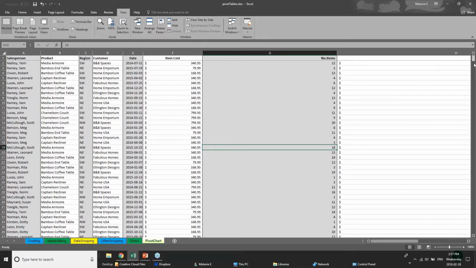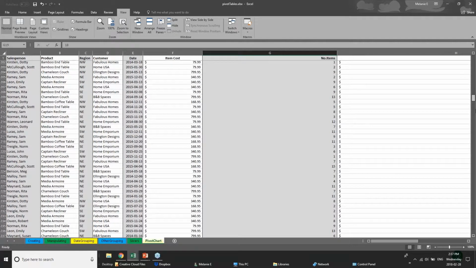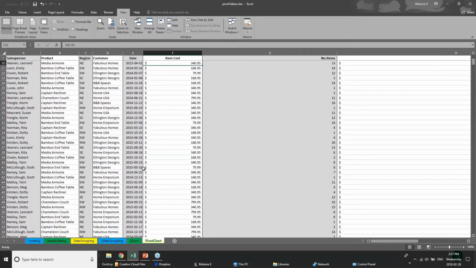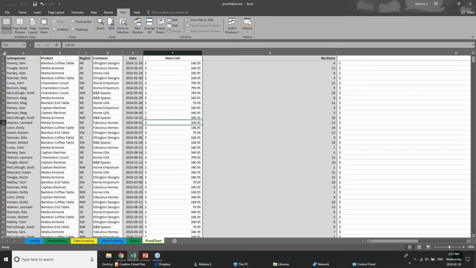So as I scroll my information, you'll see that the top row always stays the same. So this is just really, really handy, again, when you're dealing with lots of different information. There's another functionality here that I wanted to mention called split.